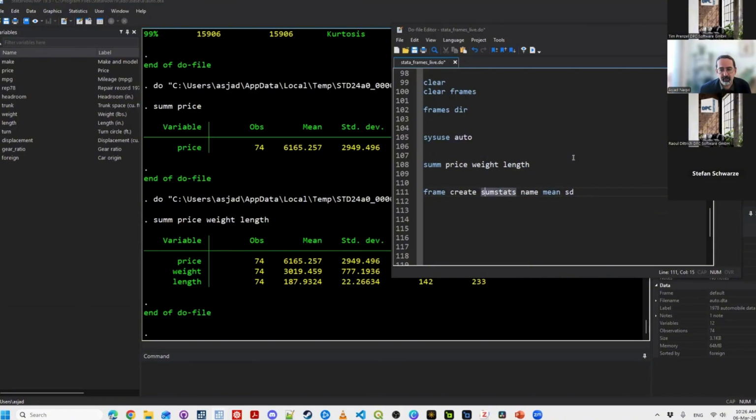Now, by default, Stata creates everything as numerical variables. So it's basically doing something like gen name equals missing, right? But what we really want to do is generate name as a string variable. This is something we need to do manually. So we basically say gen name string. You can say numerical or double for mean and standard deviation, which you don't need to specify, but for string variables you do need to specify.